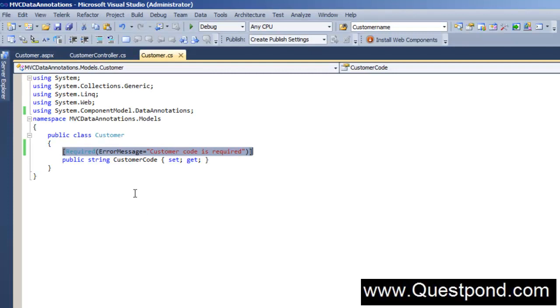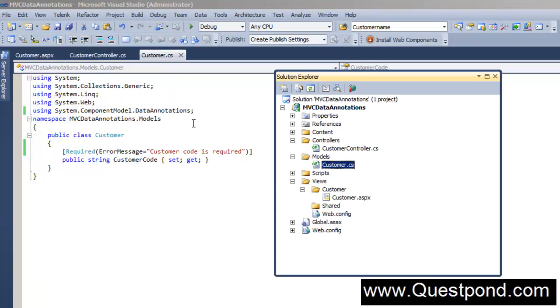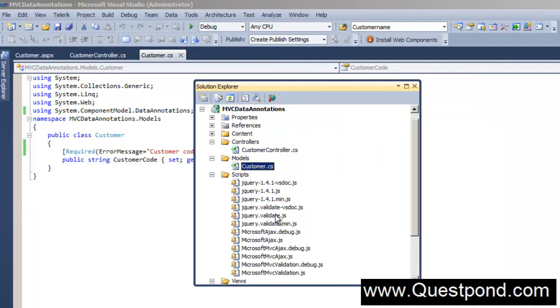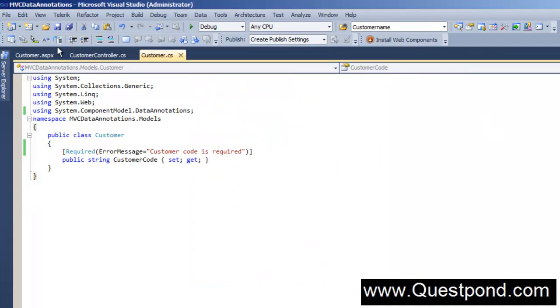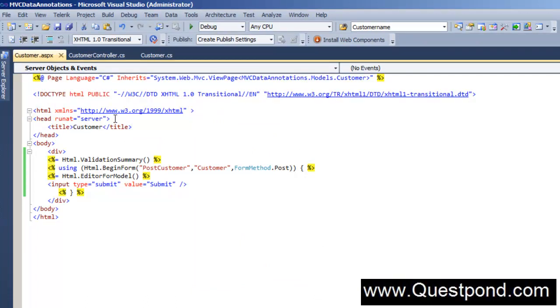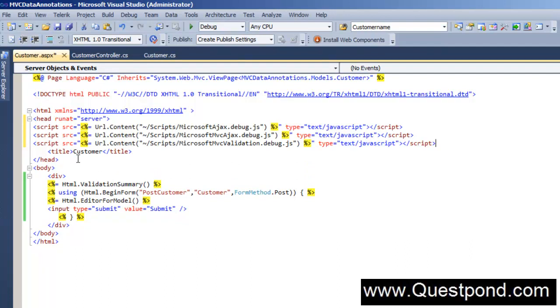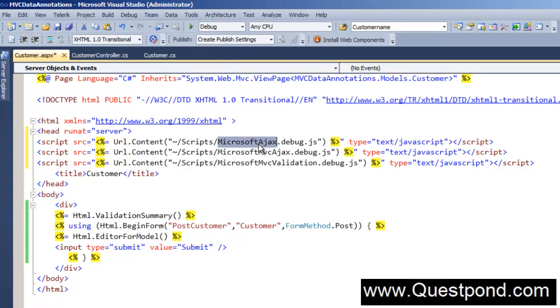The good news is that we don't have to do too many things. Now remember that in our MVC project, if you go to the scripts, we have lots of JavaScript libraries over here. So what we have to do is first paste some of these JavaScript libraries into our HTML head over here. You can see that I have imported three important libraries here: MicrosoftAjax.js, MicrosoftMvcAjax.js, and MicrosoftMvcValidation.js.